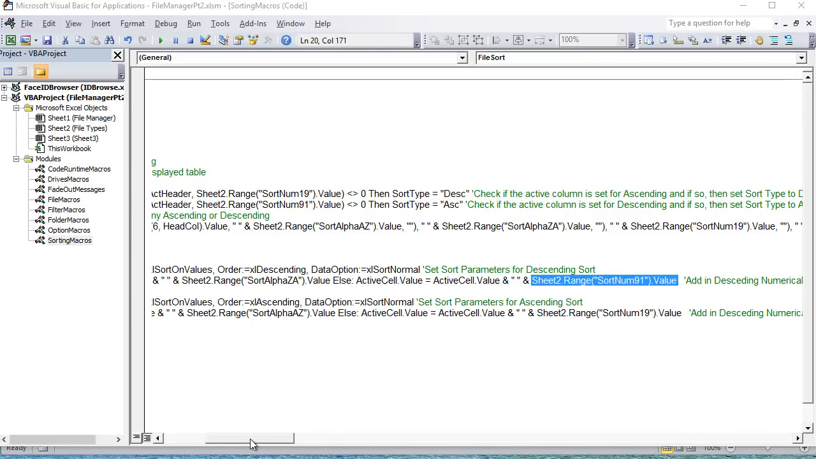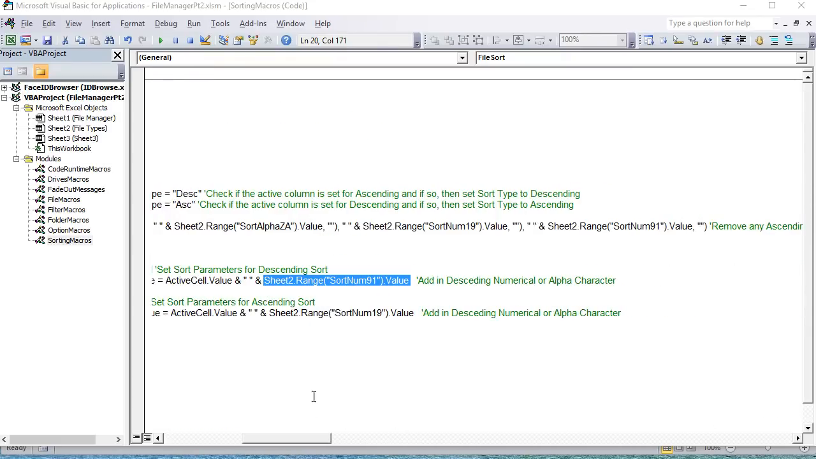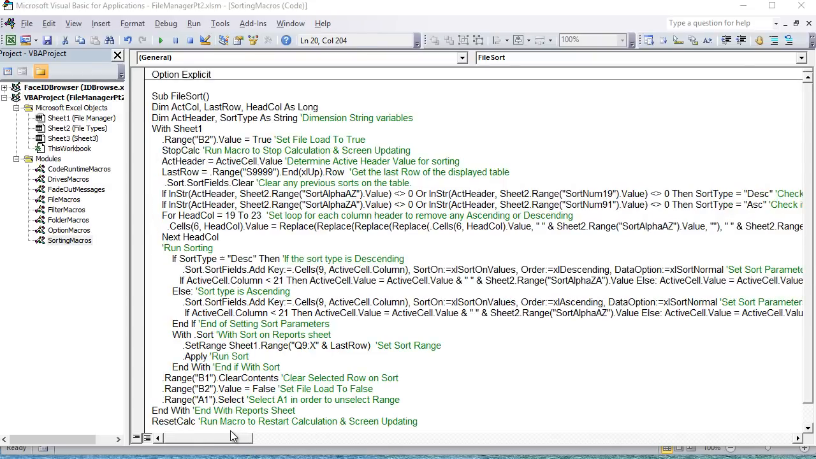I know it's a little bit confusing, but you will have this workbook. You can download it. You can go through it line by line. I've tried to explain exactly what we're doing in the comments, so that should be helpful.